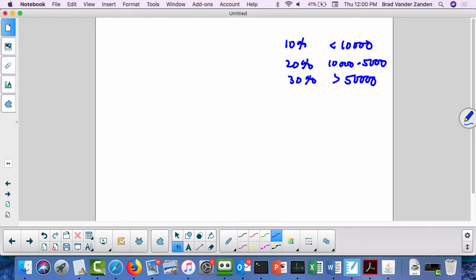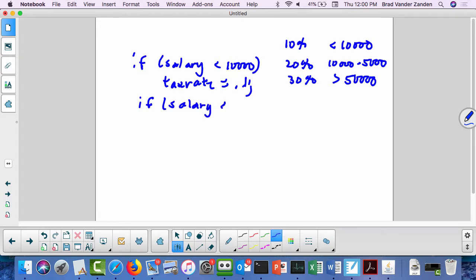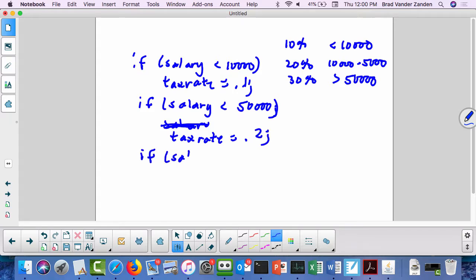Okay, well, if you just write a series of if statements, if salary less than 10,000, tax rate equals 0.1, if salary less than 50,000, tax rate equals 0.2, if salary greater than 50,000, tax rate equals 0.3, well, you're going to end up with the wrong tax rate sometimes.